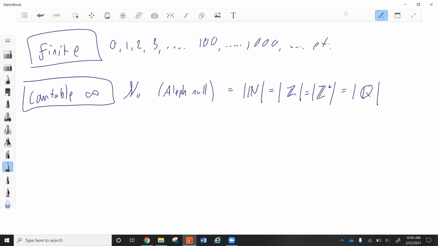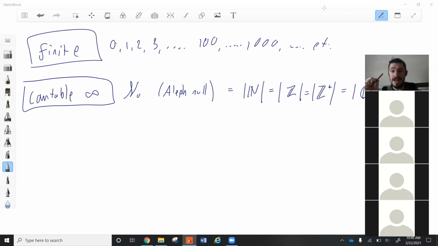These are all the same size, despite the fact that they're proper subsets. The natural numbers are a proper subset of the integers, and the integers are a proper subset of the rationals. That doesn't affect the fact that they still have the same cardinality. There's exactly the same number of elements, because you can make a bijection between them. If you take n and map it to 2n, that forms a bijection between integers and even integers.